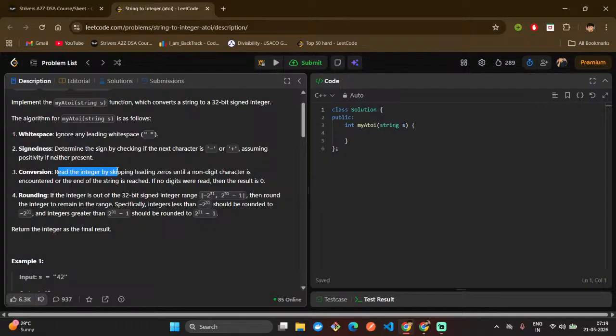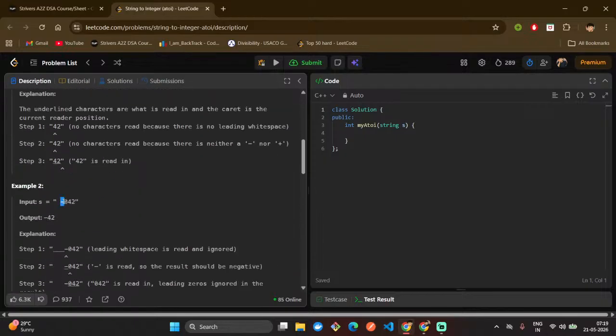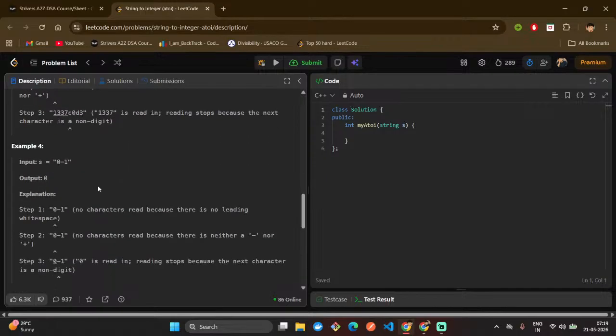If no digits were read, return zero, and rounding off. Okay. Final 22. And if we remove zero, it's minus 22. Okay. So it's 32 bits only. Okay, I understand now. So remove zero. Okay.